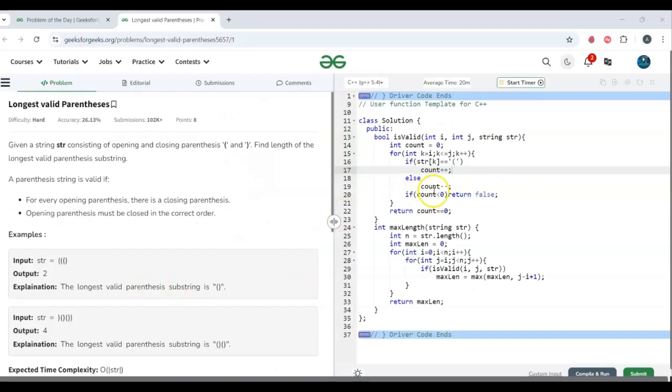So here's the brute force approach. Here I've taken the size of the string. I've maintained a maximum length variable which is initially 0. I've run 2 for loops to generate all the substrings, and I've used a function isValid where I've passed the index values and the string, and if it is valid, we'll compare the current length with the max length and keep the maximum, and we'll finally return the max length from here. So the isValid function works like this.